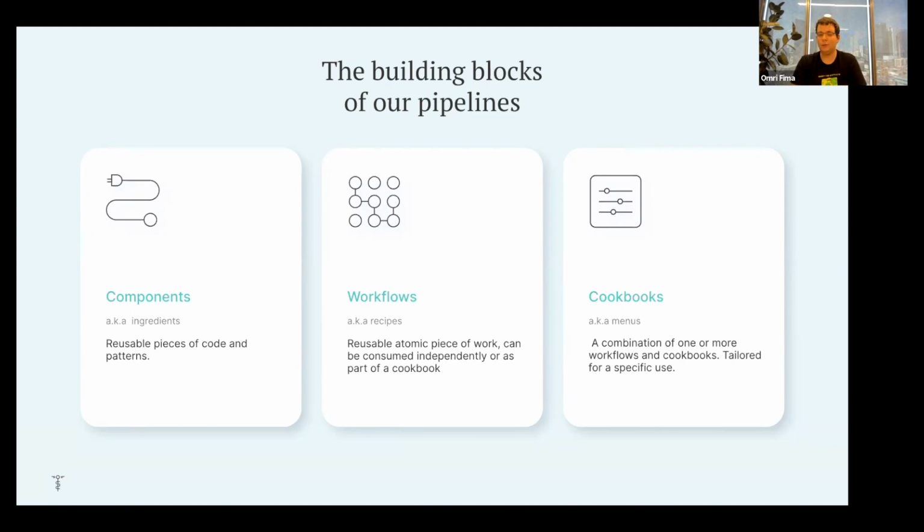And basically, we make sure that our workflows always work at the highest level and highest quality possible. And now we have cookbooks. Cookbooks are basically menus. It's a combination of one or more workflows or even other cookbooks tailored for a very specific task. So their lifetime might be limited, so we might use them for an experiment, and feel free to just delete them after they lose their usefulness.